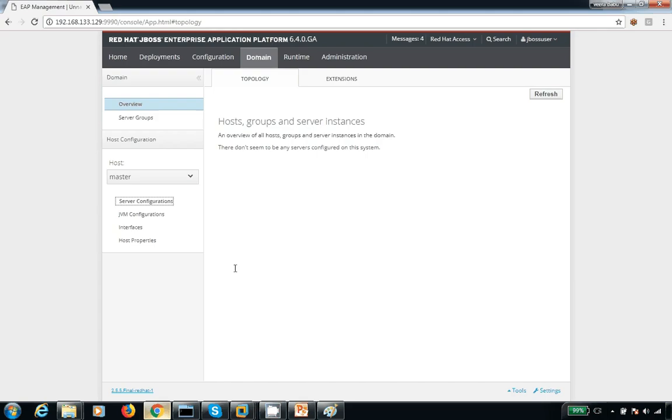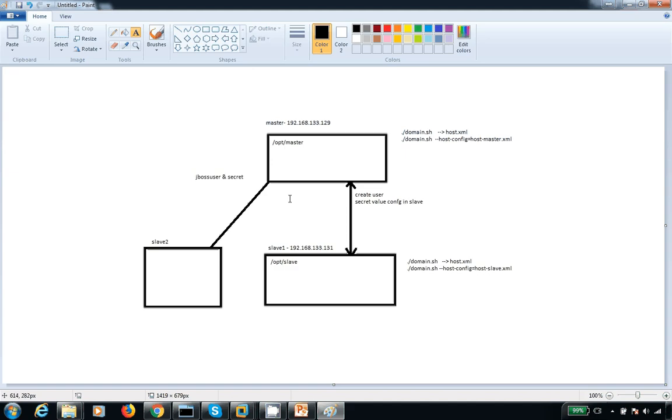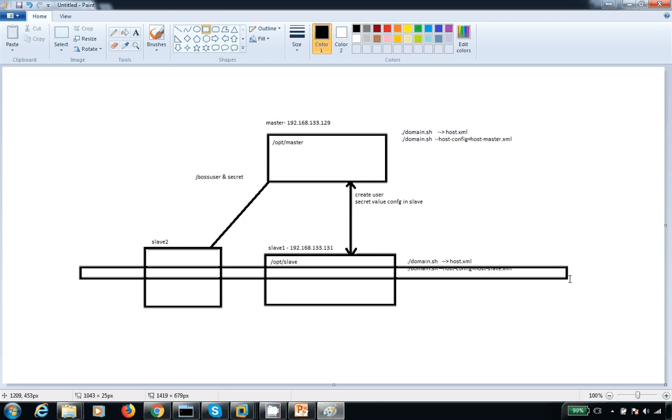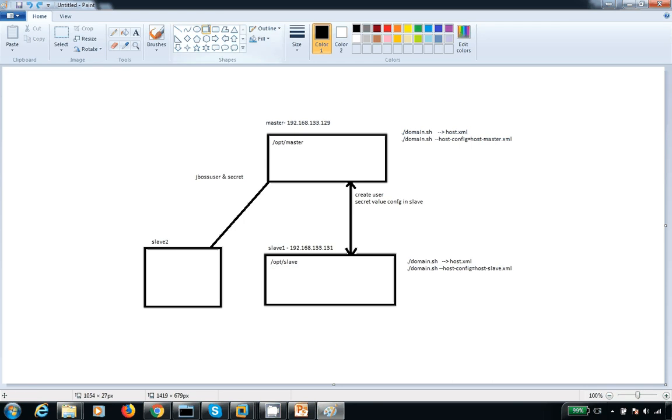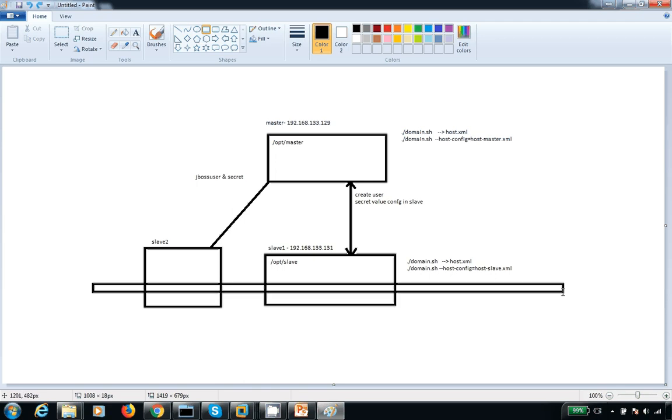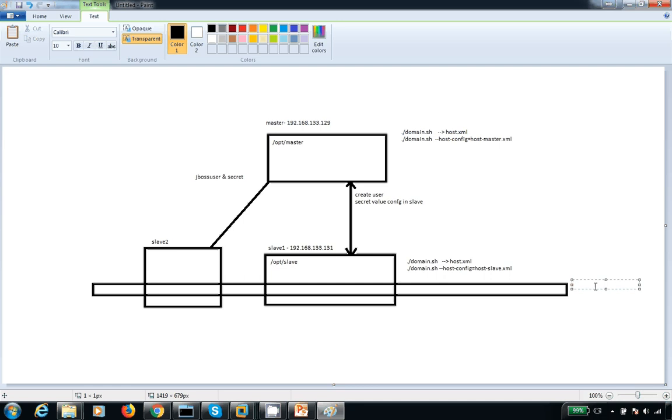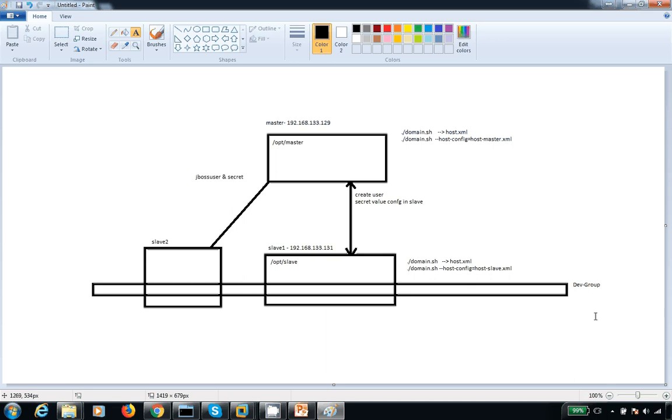So now I would like to create a group first. Think about it, this is a group. First I would like to create a development group. When I create the group from the master, we have to create everything from the master, and this is going to be available across the slave servers.